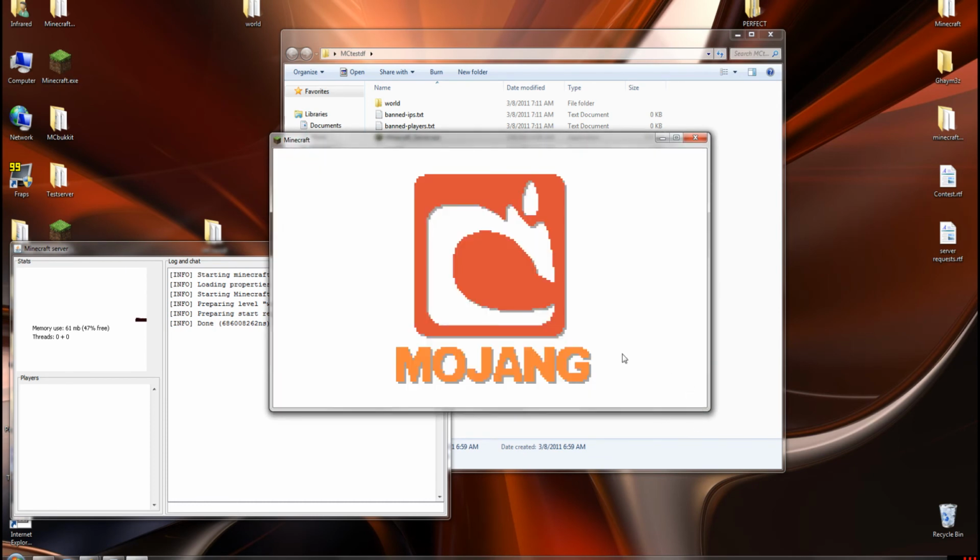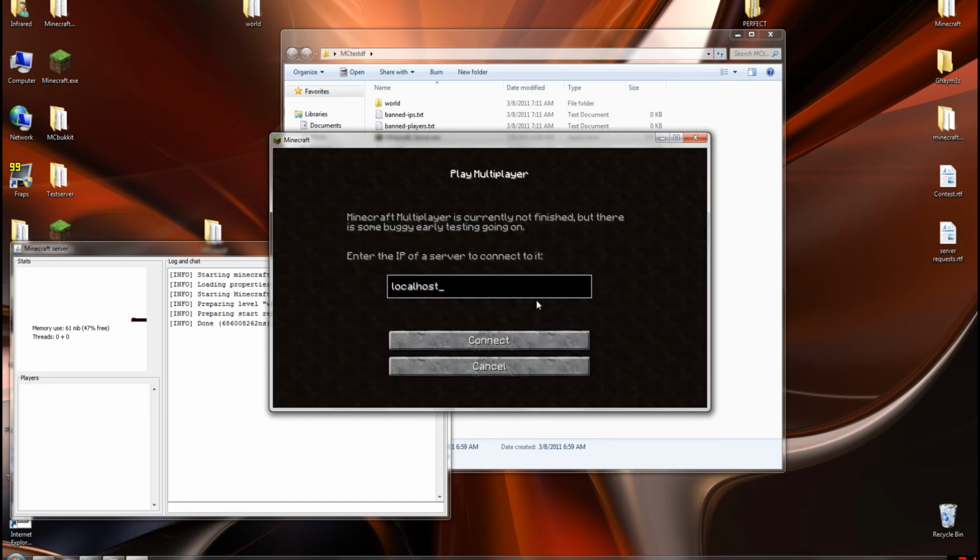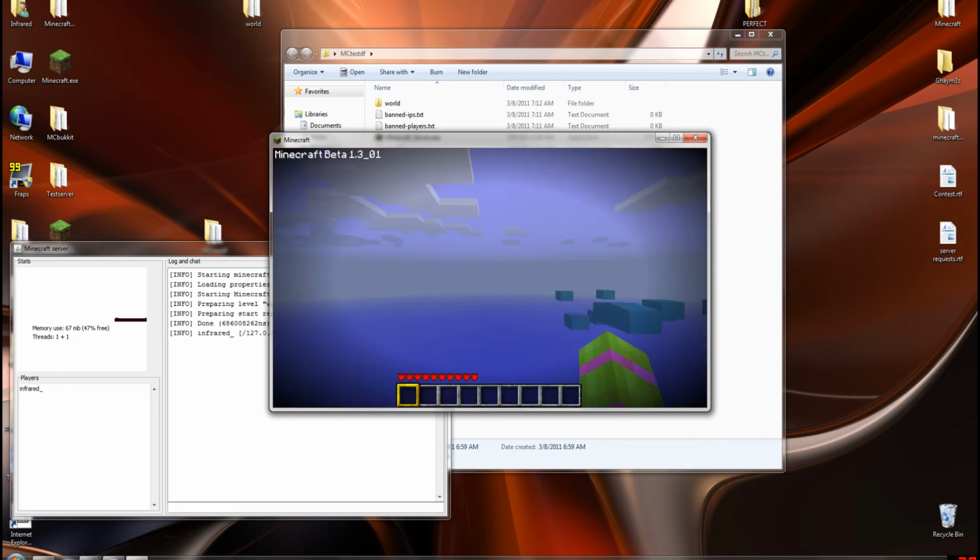Now, the way that you typically connect to your default server when it loads is you type in localhost. Localhost will connect you directly to your computer server. Now, if you have an IP that is not the same, you want to go ahead and add a colon and then the IP that you've chosen. So I want to go ahead and connect to this.